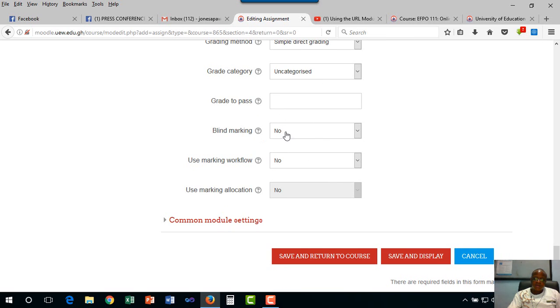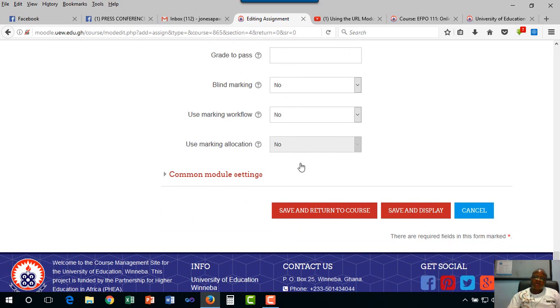They have blind marking. If you select yes, meaning if learners submit their assignment, you don't know whose assignment this is. It will just have some codes and you score and submit, so that there will not be any kind of, oh, this is Amma, this is Kofi, and the likes. Then you have use marking workflow. This is normally done with several submissions, whereby you may comment, the learner submits. So all this will use marking flow, use marking allocations, or depends on the previous setting.